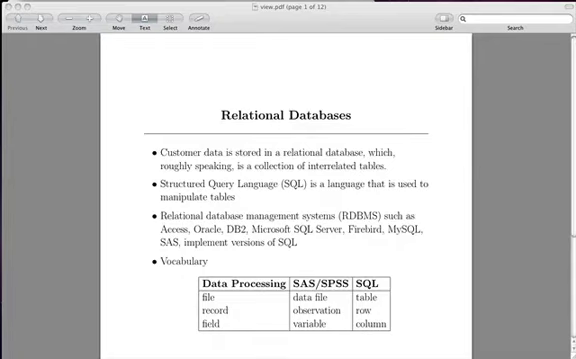This is the first lecture of a series on SQL and relational databases. So first off, what's a relational database? Well, a relational database is a special type of database that's used to store a lot of data. So loosely speaking, I'm just going to call a relational database a collection of interrelated tables.